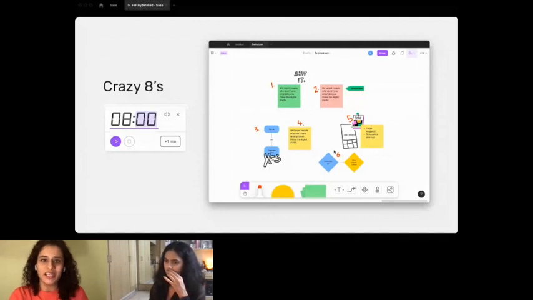So it's quite fun. And shout out to FigJam for coming up with the timer feature. I think it's still in beta, but yeah, this is a great tool.